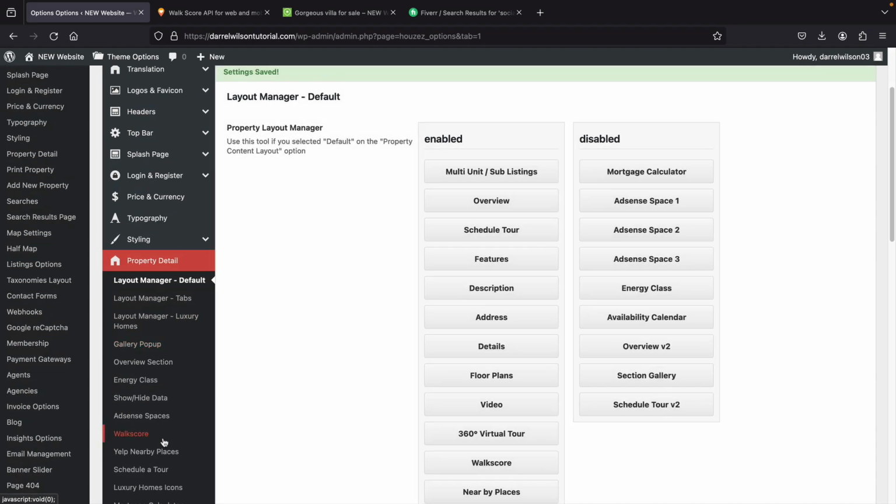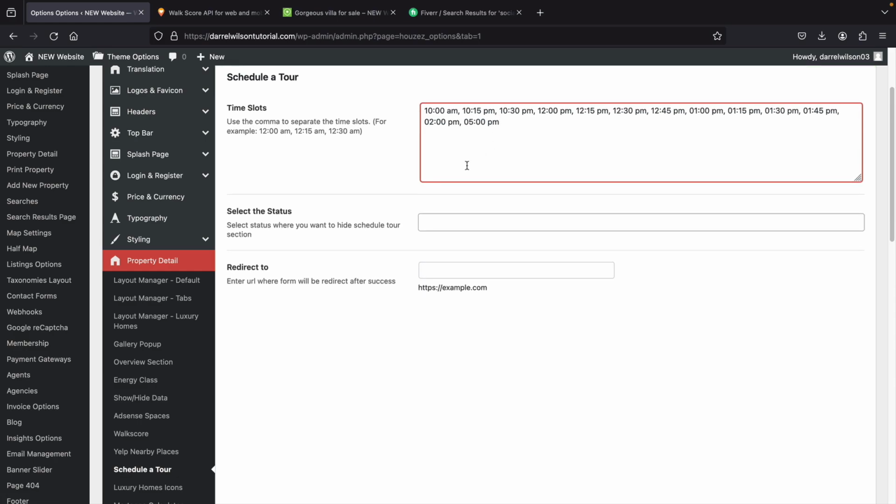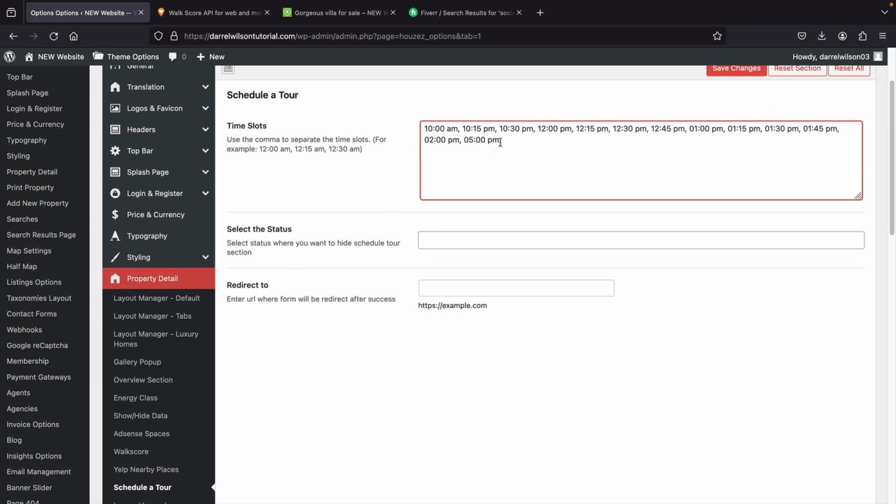But going back over here to the schedule a tour, you guys can go ahead and enter any times you want right here. And then also, if they select it, you can redirect them to another page. This can be a thank you page. This can be any page that you would want.